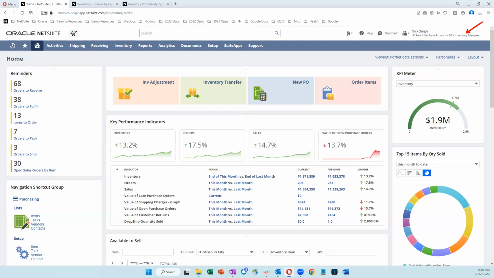So here you can see we're in an inventory manager role with a dashboard that reflects the interests of an inventory manager, as well as permissions and restrictions granted to this role that would be appropriate for an inventory manager.